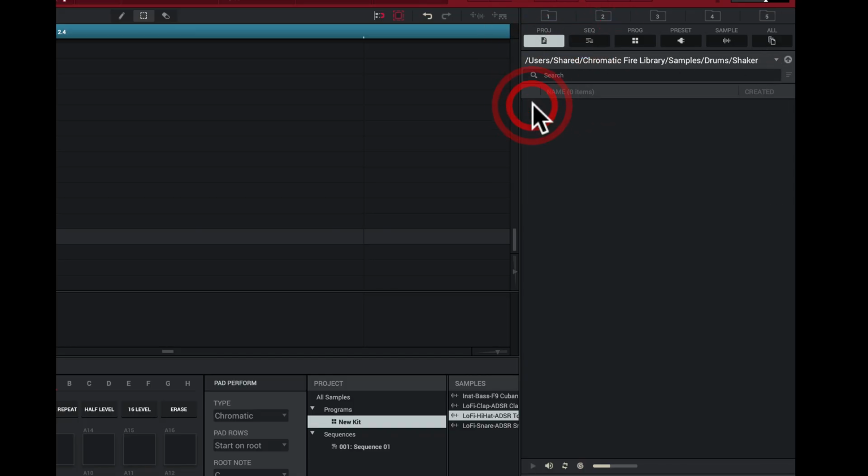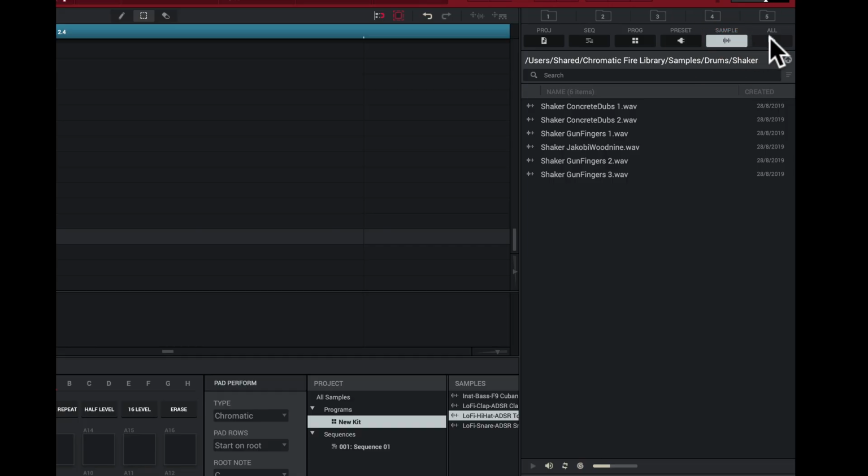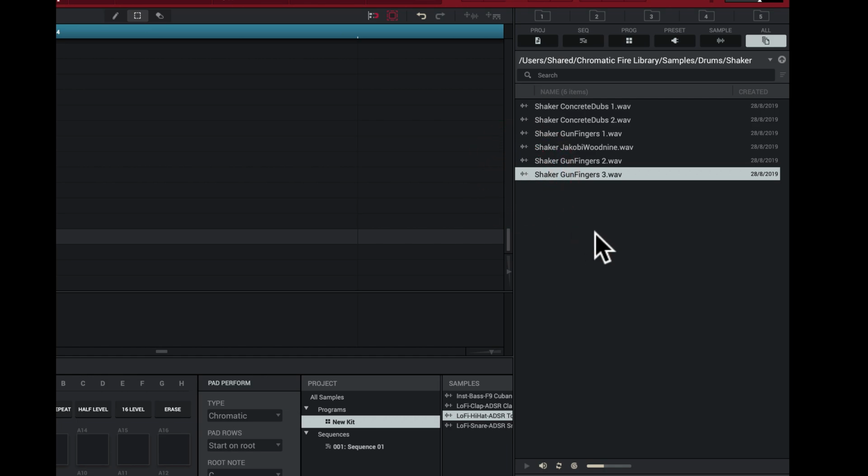So I open the folder up first, and now I see there are no projects, no sequences, no programs, presets, or, well, we do have samples, and that's all we have. When I select all, it shows you what's in there. All we have in here are just samples. I can click on this. These are just samples. Pretty simple stuff.